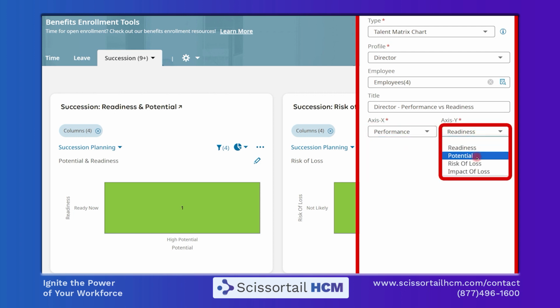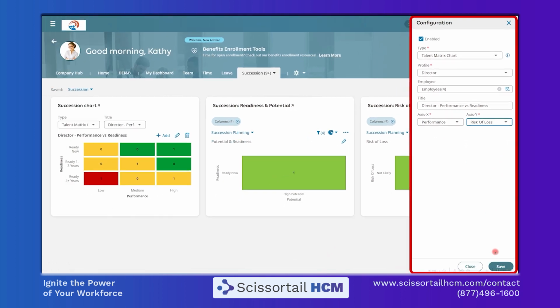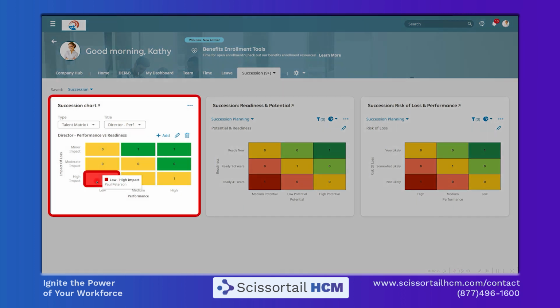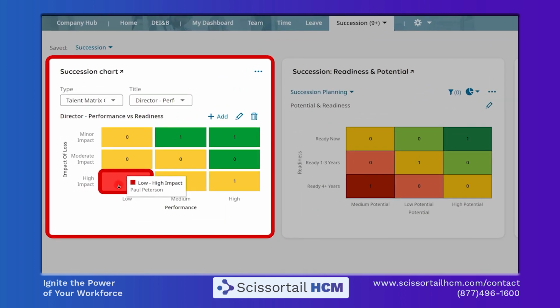And if we change our filter to show the risk of loss, this chart is now showing us that if Paul Peterson were to terminate employment, the impact of his loss would be significant. With our succession planning tool, you can identify replacement employees and make sure that they are ready when promotions, resignations, or reorganizations occur so that you are able to quickly and efficiently fill those open positions.